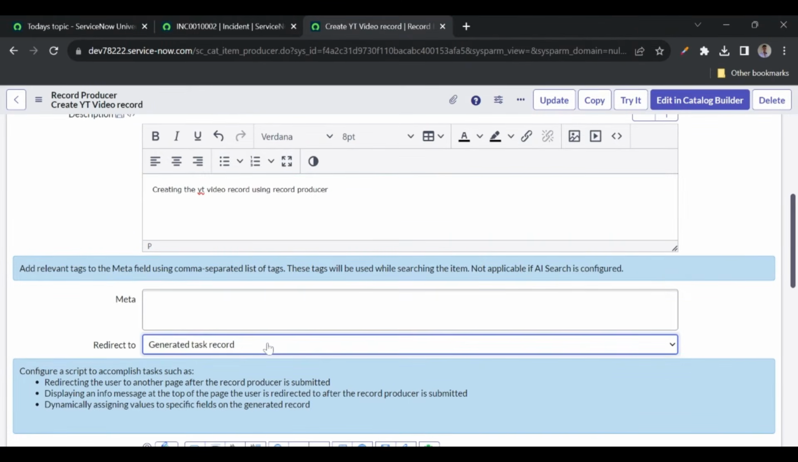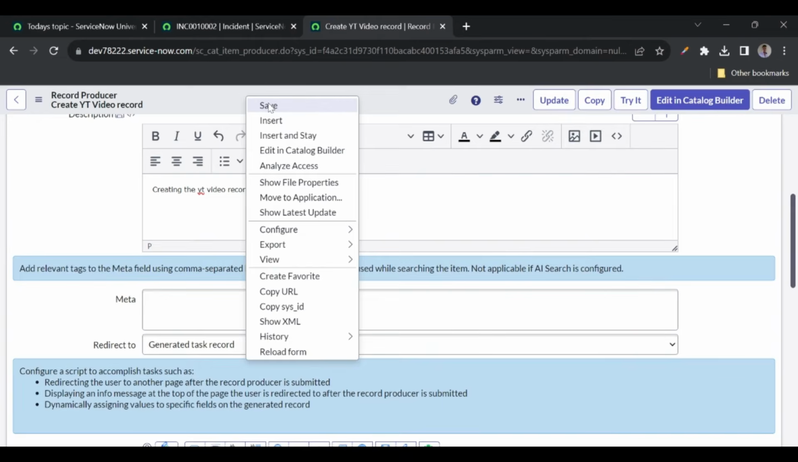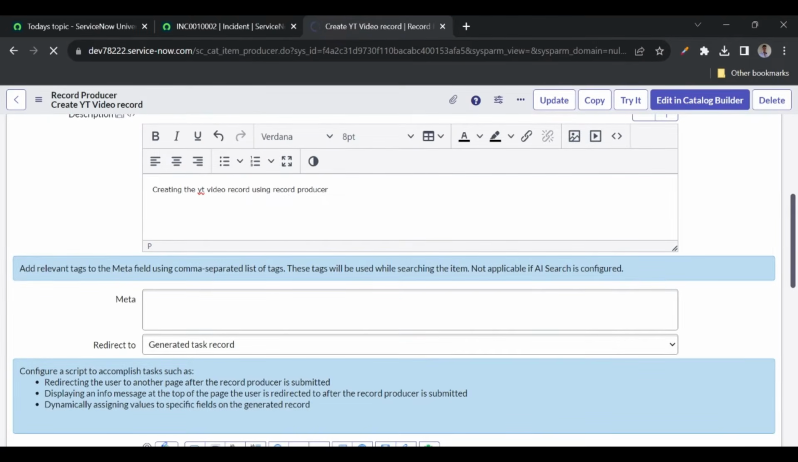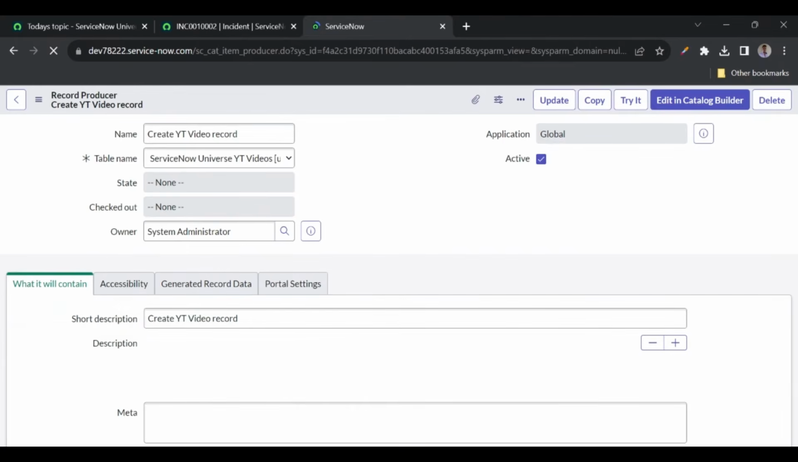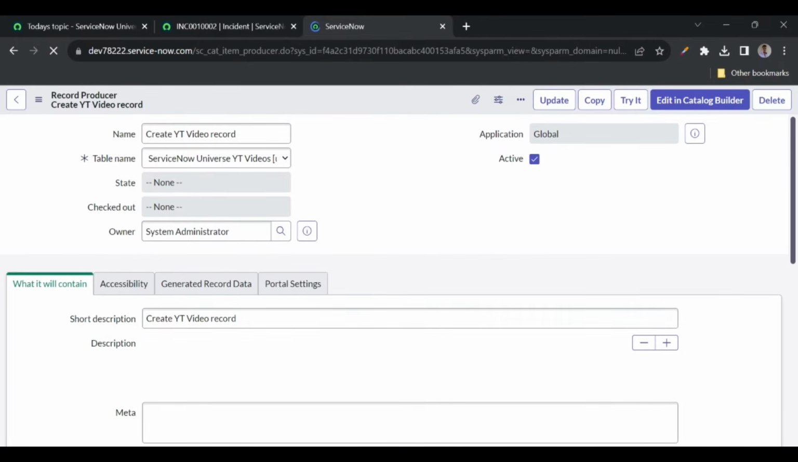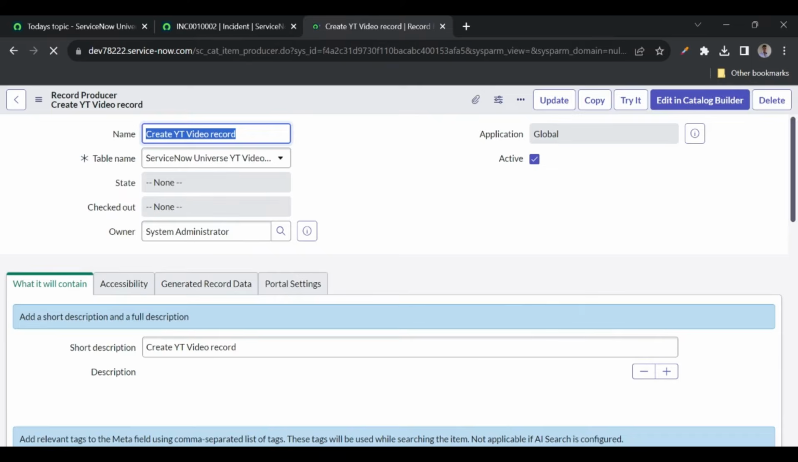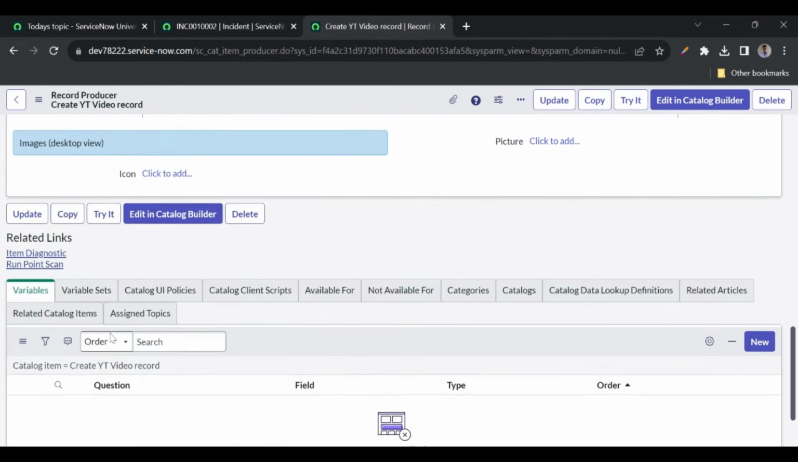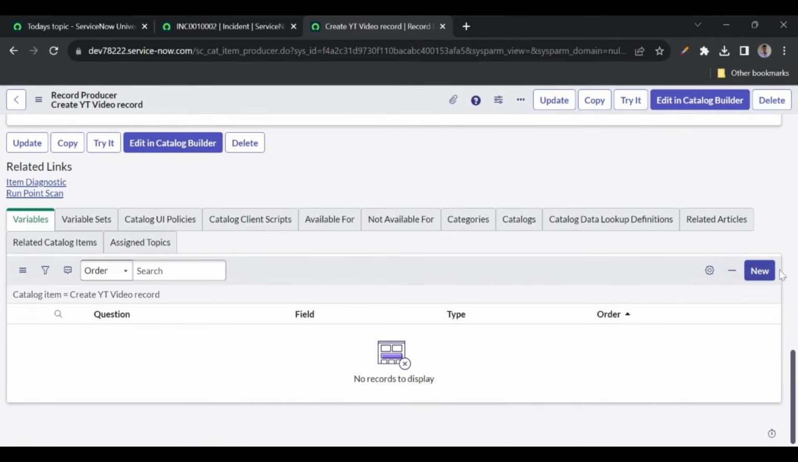And it is asking me after we submit where should we go. So it redirects us to generated task record. Okay, so the record which is generated, it will redirect us to there. Okay, so let me just click on save. And here if I scroll down, okay, I have variables again. So I'll just click on new. I'll create the new variable.